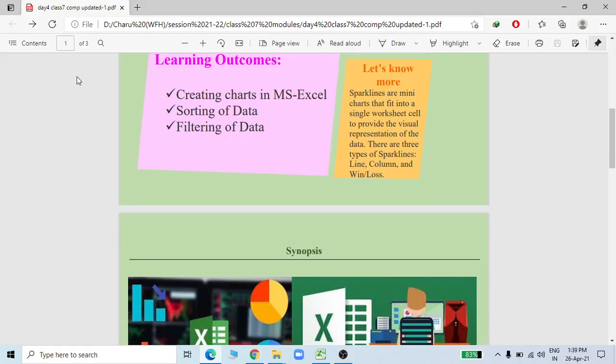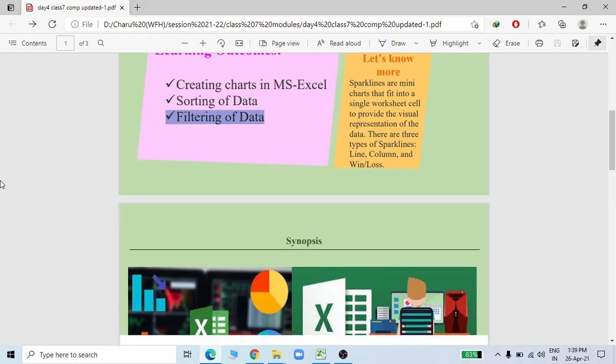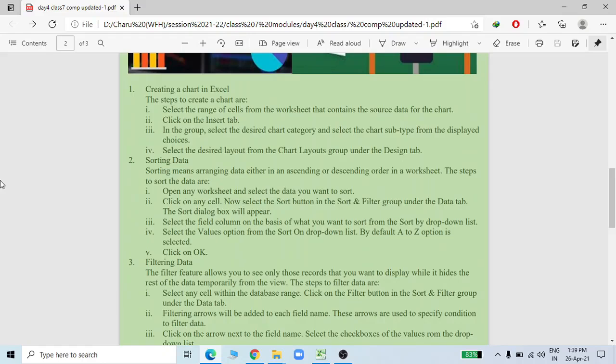In the last video, we studied that sparklines are basically mini charts which can fit into one single cell. There are three types of sparklines: line, column, and win and loss. Now in this video, our prime focus is on creating a chart in MS Excel, how we can sort the data, what we mean by filtering, and how we can filter data. Let's start with creating a chart in Excel.